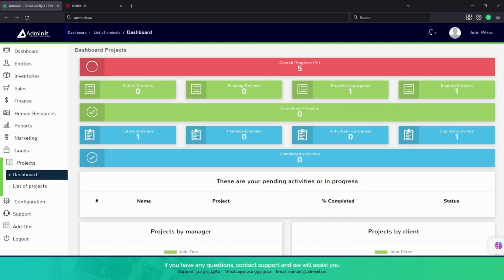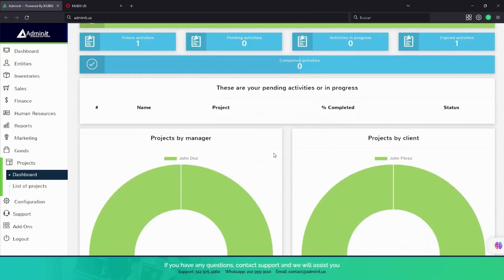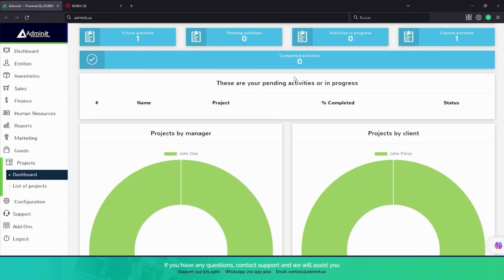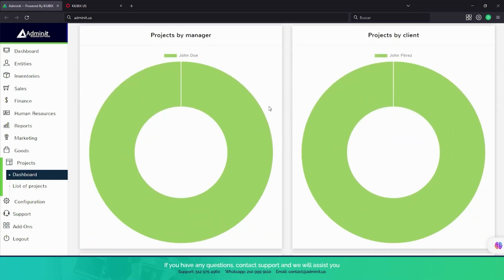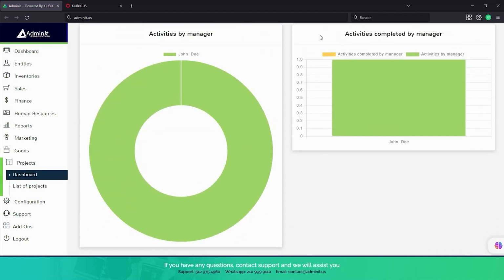In this dashboard, you will be able to see a summary of all of your projects, whether it's the overall progress, your total future or pending projects, or your projects that are in progress, expired, or completed. Within your projects, you will be able to create activities, and here you will see a summary of all of your activities. You'll also be notified if there's any pending activities or in progress. Down at the bottom, you'll be able to see charts detailing projects by manager, projects by client, activities by manager, and activities completed by manager.